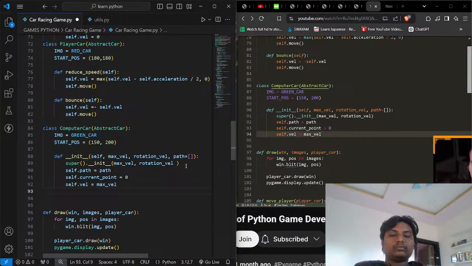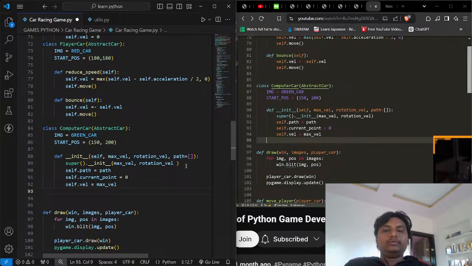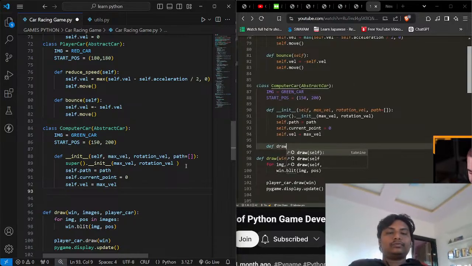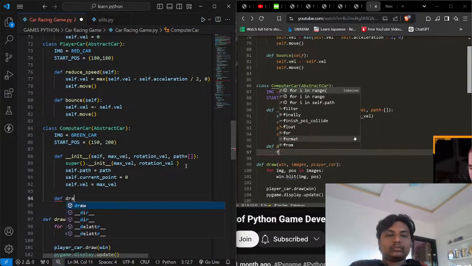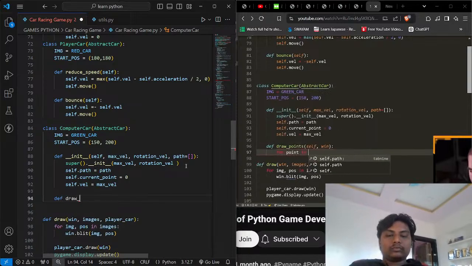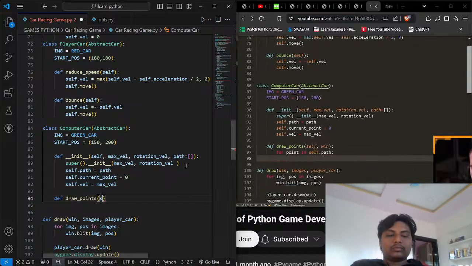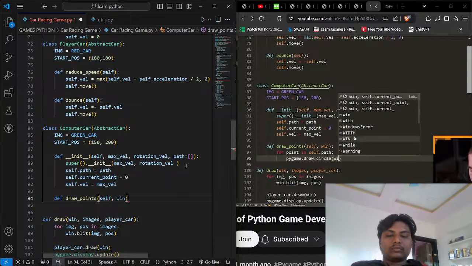that can draw all of the points in the path, just because this will be useful for us to visualize. So I'm going to say def draw_points, and then I'm going to say self, and we'll take in a window. And I'm going to say for point in self.path. I guess we could have called that points too, but that's fine. And then we'll say pygame.draw.circle, and we'll draw this on our window.